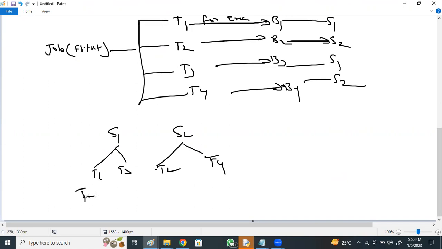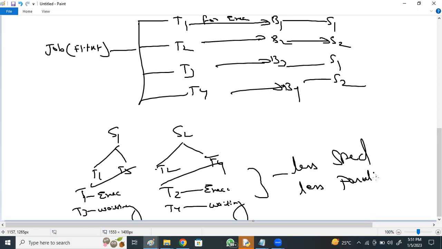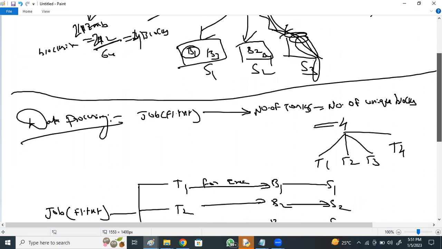When the T1 task is executing, T3 will be in the waiting state. When T2 is executing, T4 will be in the waiting state. Means at a point of time, only T1 and T2 are executing, the remaining are in the waiting state. Because here there is less parallelism, less speed. Okay, less speed, right? If more blocks, less number of slaves.